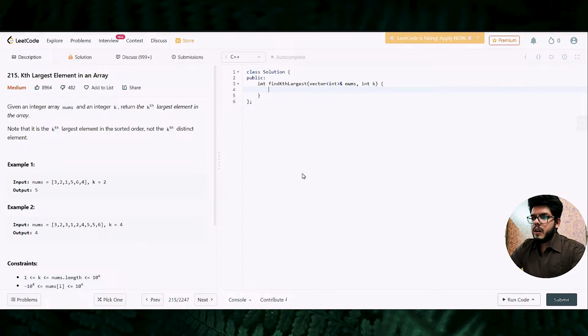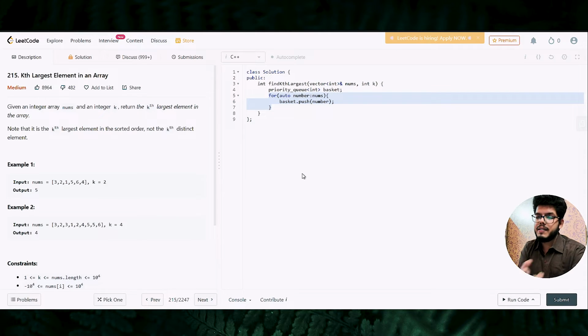Now let's write the code. For the solution, we first need to make a priority queue. Again, I will be naming this a basket, and the data type will obviously be int. What we will do is insert all the numbers from the vector into the priority queue. So for auto number of nums, I will be pushing them: basket dot push number. This entire block of code will take big O of n, that is inserting into the priority queue.